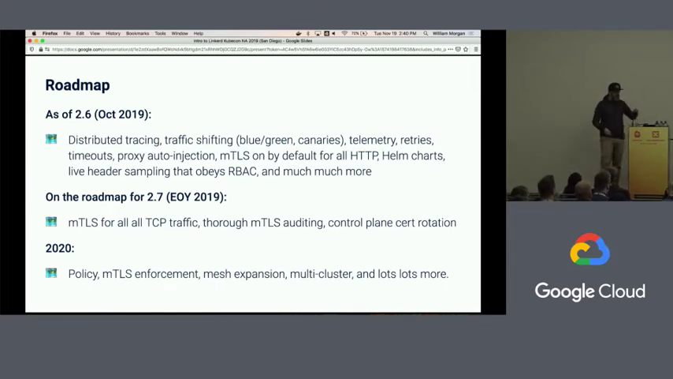Rotating certs in the control plane, all sorts of other fancy stuff. And then getting into next year, policy. So right now, Linkerd just says yes every time you want to make a connection. Sometimes we might want to say no, you're not allowed to make that connection. So that's policy. Enforcing TLS, so not allowing non-TLS connections to happen.